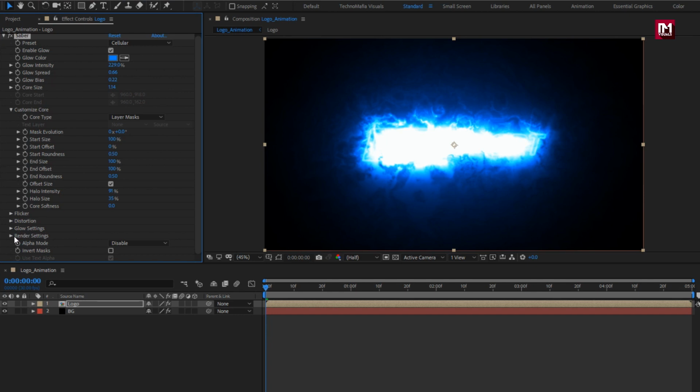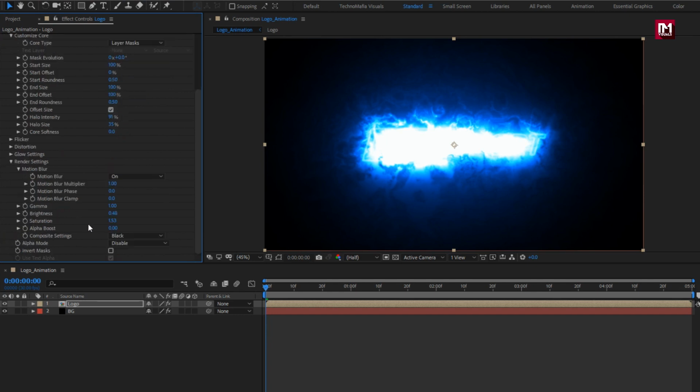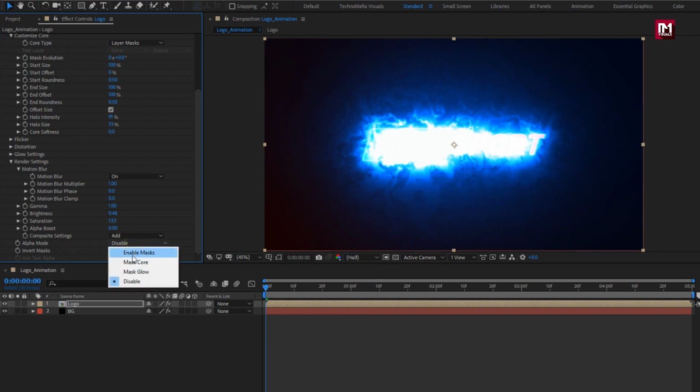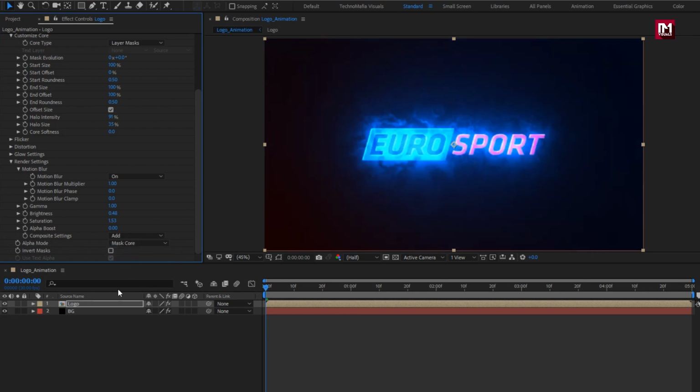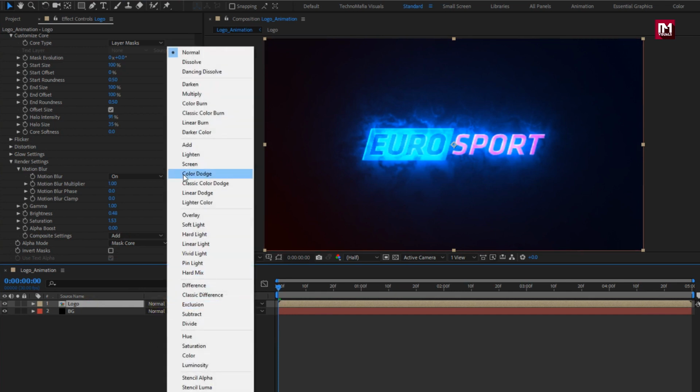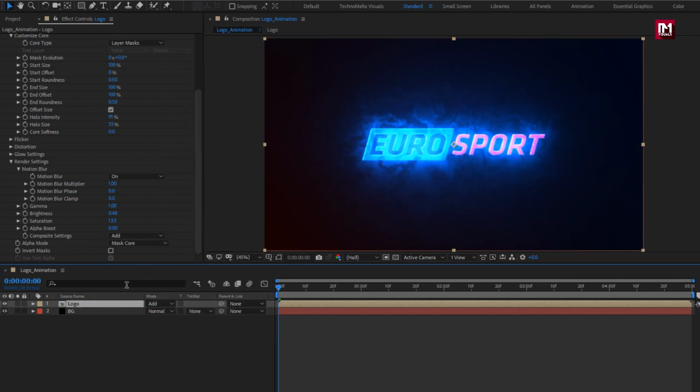In Render Setting, change Composition Setting to Add. Change Alpha Mode to Mask Core. Also for Logo Composition, change Mode to Add. Now we will animate our Saber effect.